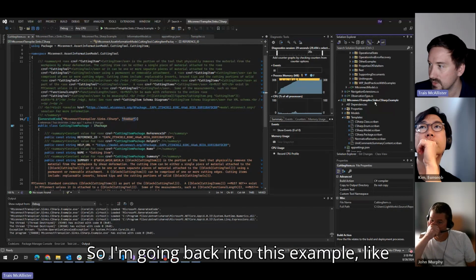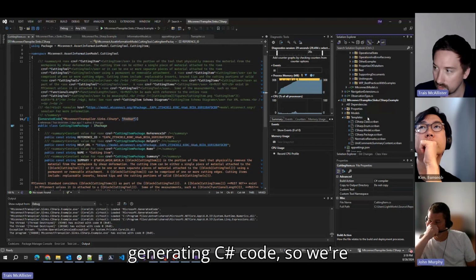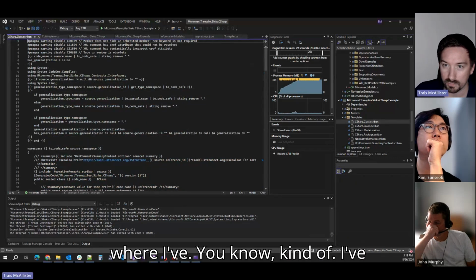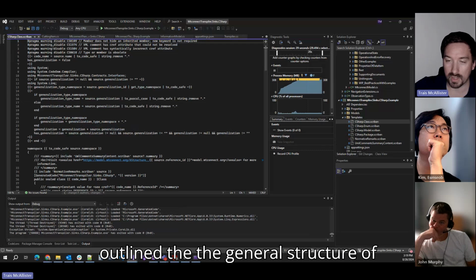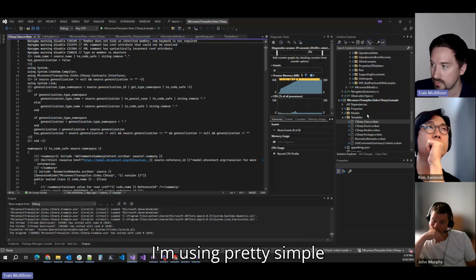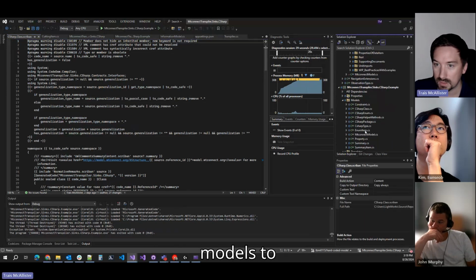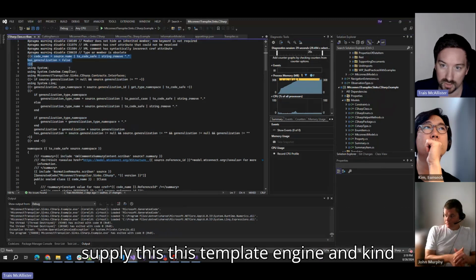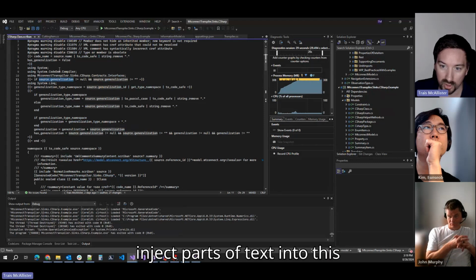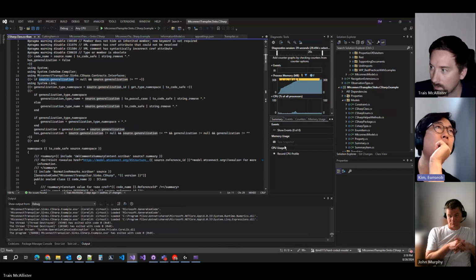Going back into this example, in this case we're generating C# code. So we're utilizing this Scriban template engine, where I've outlined the general structure of what these files should look like. And I'm using pretty simple models to supply this template engine and inject parts of text into this file. Does that make sense? Yes. Okay.